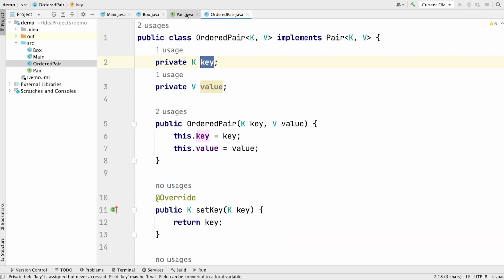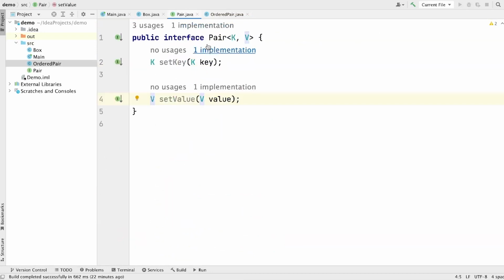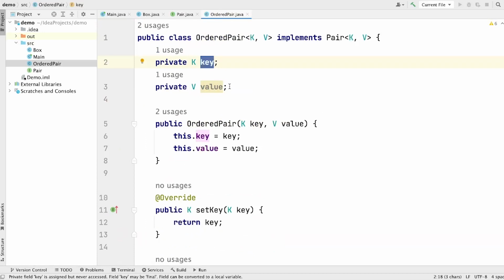Okay, so I think this is clear to you that we have one interface, which is a generic interface, and we have a class. This class is also generic, and this class is implementing the generic interface. Right, now let's move on to the Main.java class.